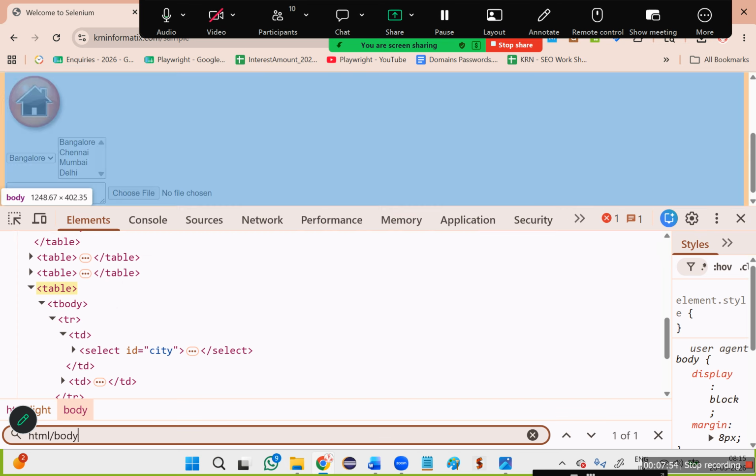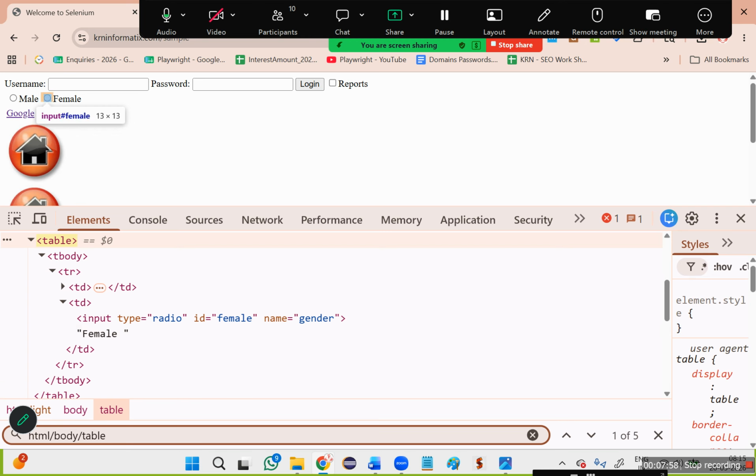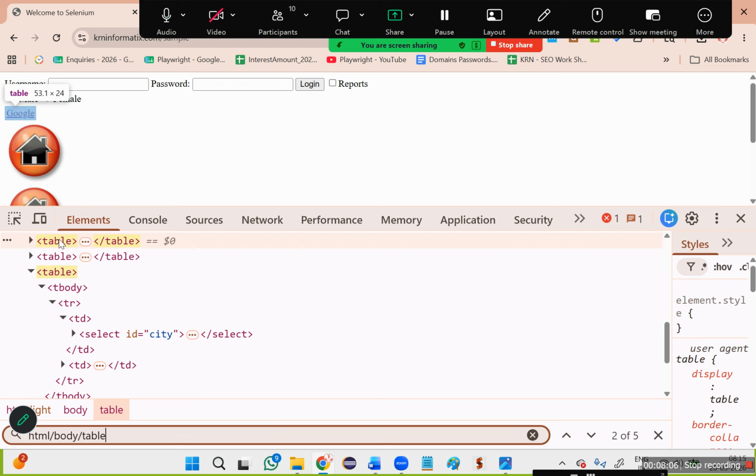Under this body tag, I need to go to this particular table. But when I put slash table, it shows one. Is this first one highlighting the single select drop down? No. When I hit enter, it shows two. Is the second one highlighting?